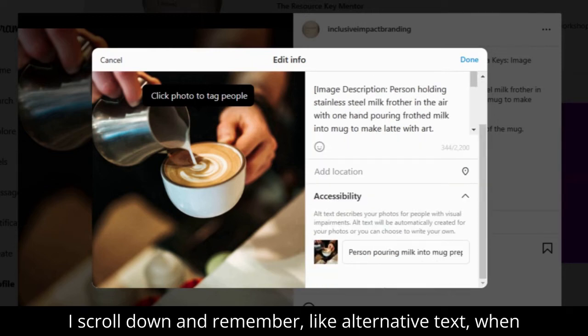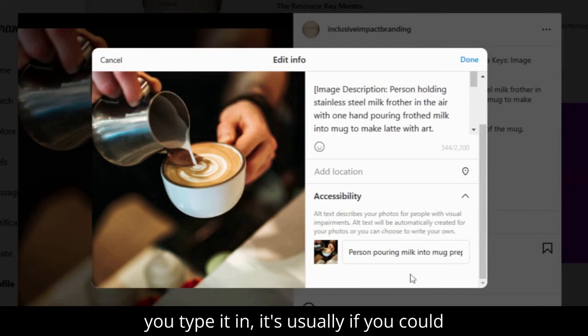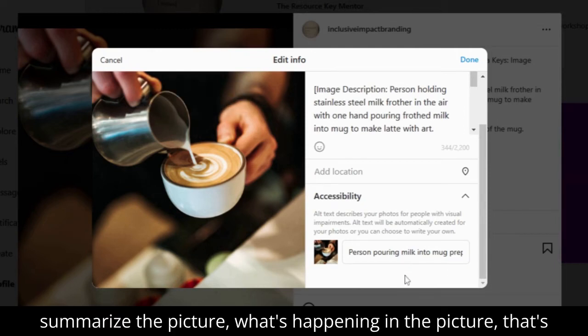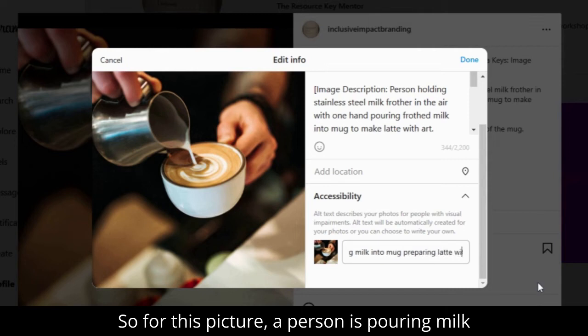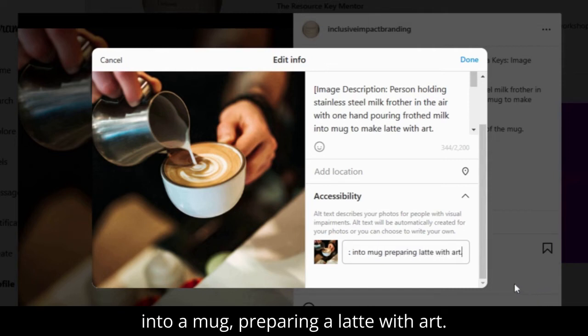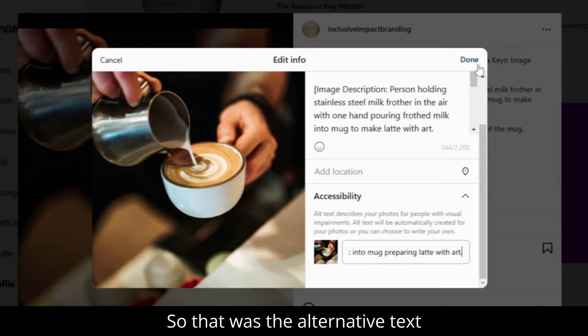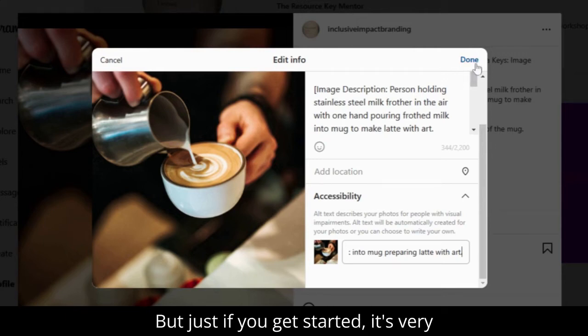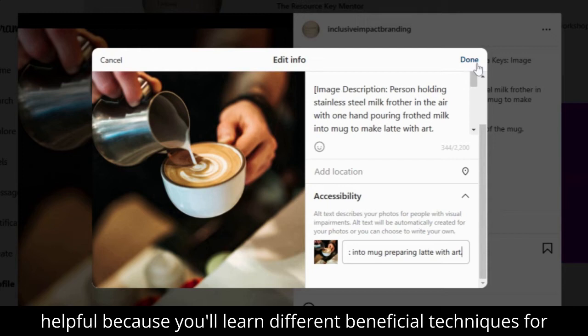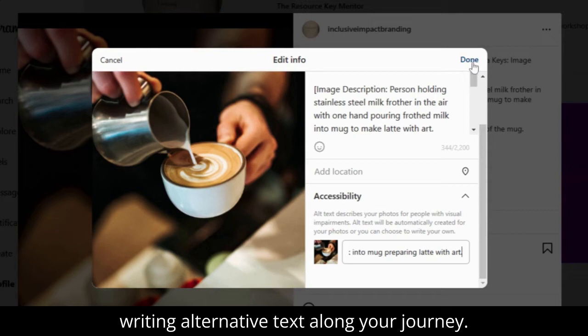I scroll down, and remember, like alternative text, when you type it in, it's usually, if you could summarize the picture, what's happening in the picture, that's the best way to describe it. So for this picture, a person is pouring milk into a mug, preparing a latte with art. So that was the alternative text that I used for this image. And keep in mind, it's a journey with all of this, but if you just get started, it's very helpful because you'll learn different beneficial techniques for writing alternative text along your journey.